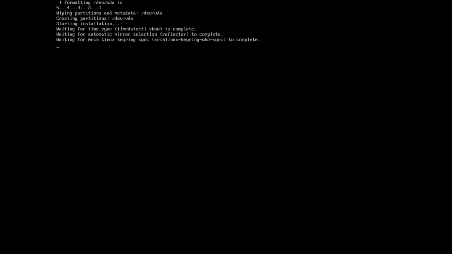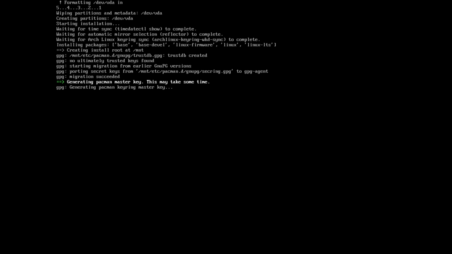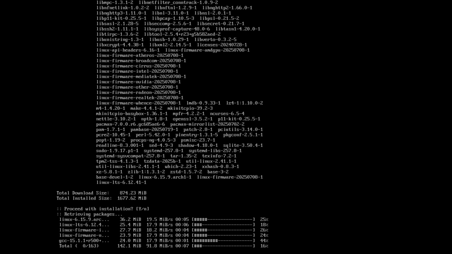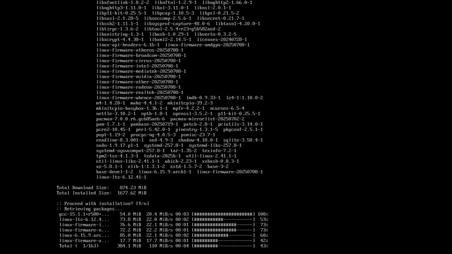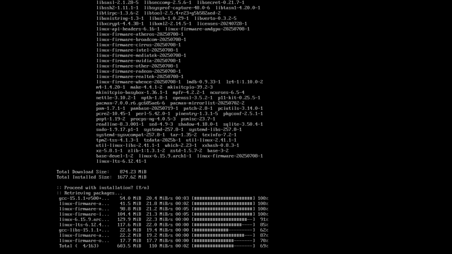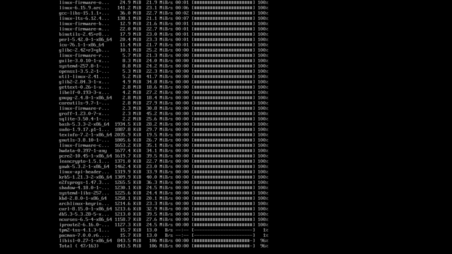Now it's formatting the drive. And starting the installation. This should be fairly quick. Especially for a minimal install. There's not that much to do.